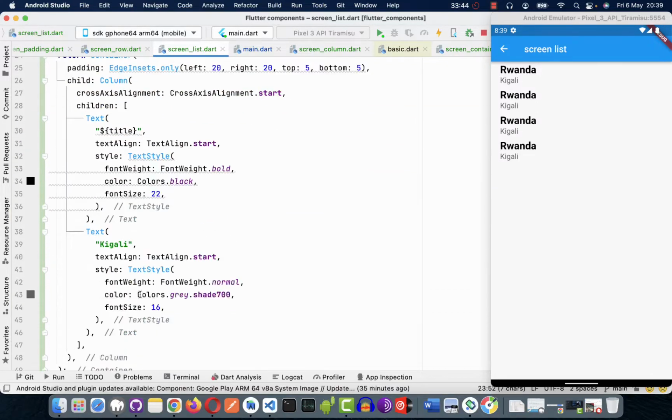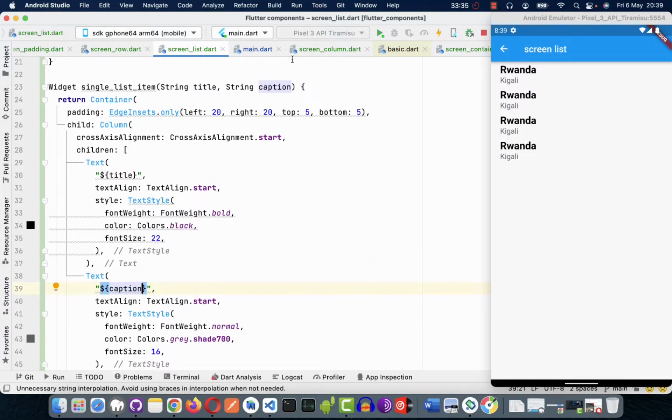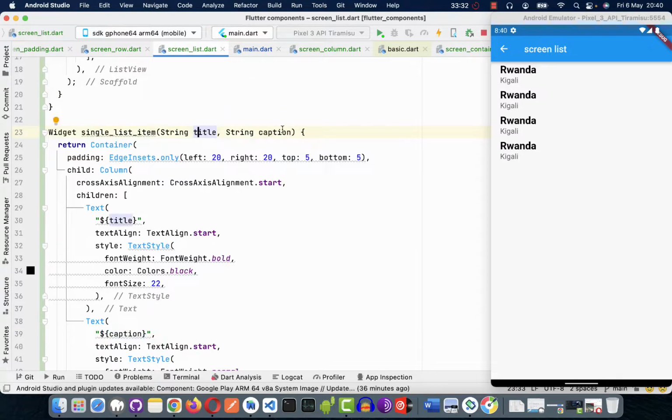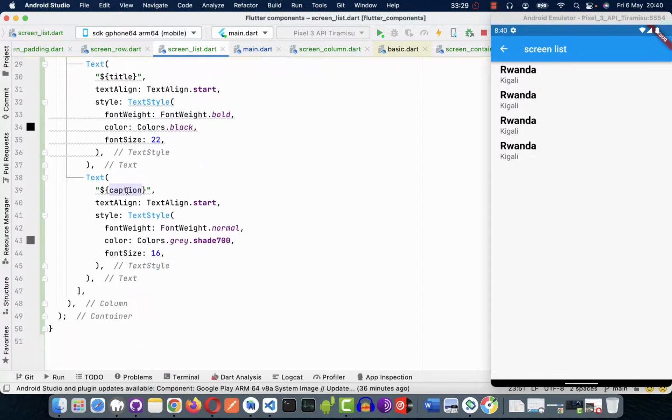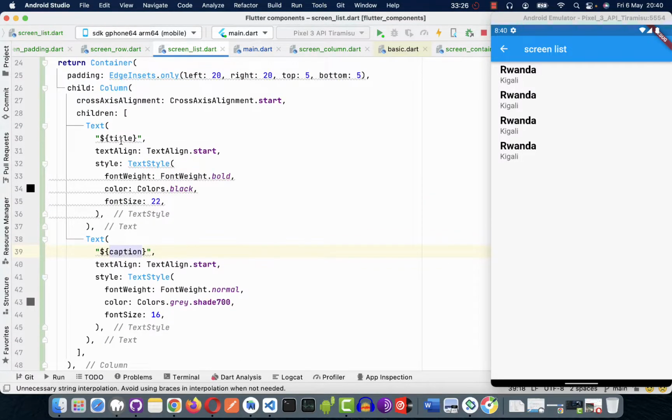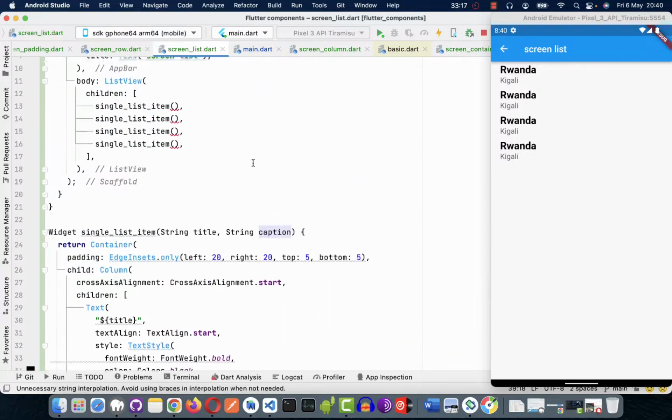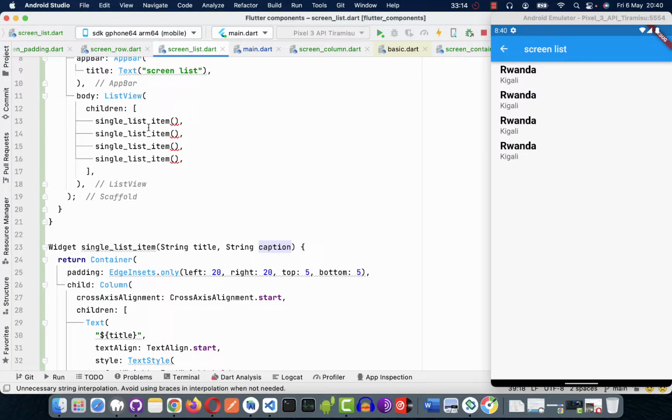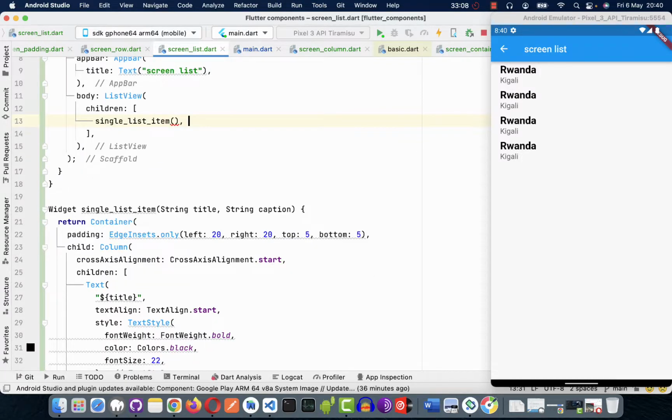Then I come and remove this one and also replace it with the caption. It means that every time we call this item, we must give it a title and a caption. The caption will be replaced in the second part, and the title in the first part. By doing it like that, you have written your code only one time, and you're able to reuse it. So let's go ahead. Now you can see there are already warnings. Why? Because we did not provide the title and the caption. You can use this list for countries, for your users, for your products, for anything that you want.